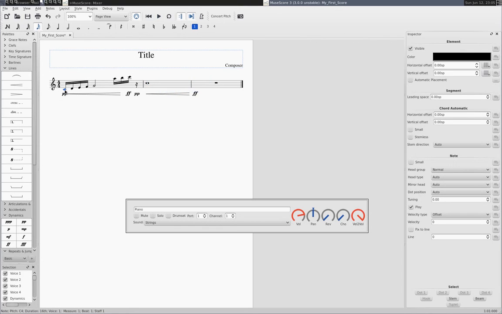So it still renders CC11 messages, which are the expression messages, but it doesn't increase them during a note, so it just renders them at the beginning. And so you don't have a volume increase during a note.